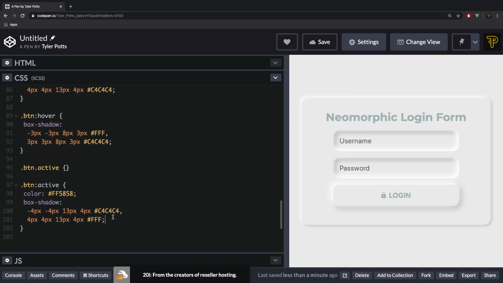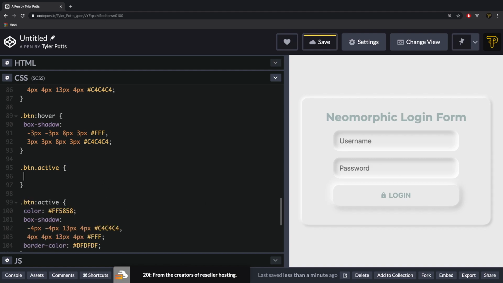So to fix that, we're going to use that border we set up earlier and give it a color of DF. Hit save. So now when we click it in, it kind of looks like the button's actually gone in slightly instead of outwards, which I think is great. You could also do this with more box shadows if you really wanted, but I think that works. So that is good. Now in this active one, we're going to toggle a class.